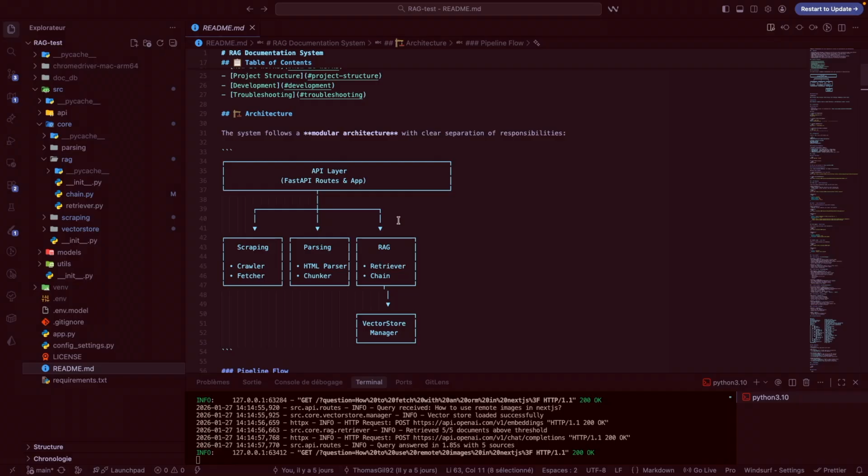If you want a part 2, I can add a simple UI, speed up indexing with parallel fetching, and add auth plus rate limiting for production.